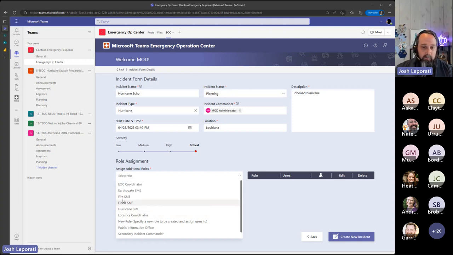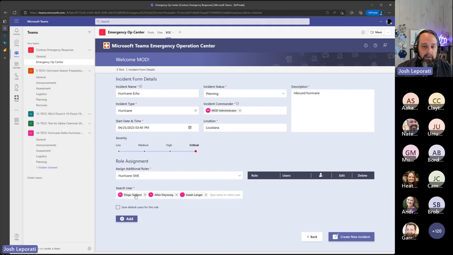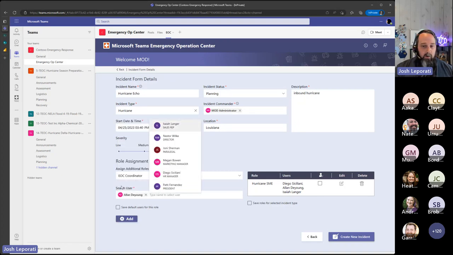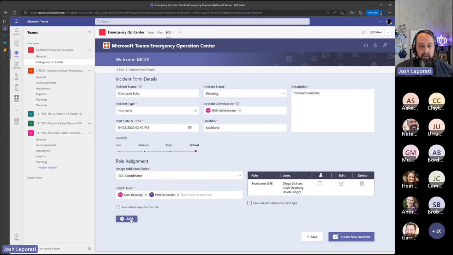So here I'm going to start picking some roles. See, I've got a hurricane SME role. Now, when I picked that, you see I had some default users that came up. I can assign default users to my role assignment, so I don't have to pick them every time. Now I could come in here and add more users or take these out if it's unique for this incident, or I could go with the defaults. I'll go with the defaults for here. And so as I build this out, you'll see on the right-hand side, I start to add some roles and users into here. EOC coordinator did not have any users, so I'll just pick two users.